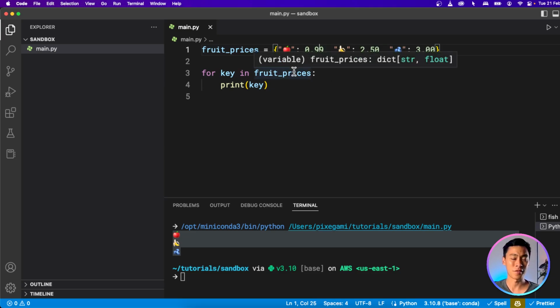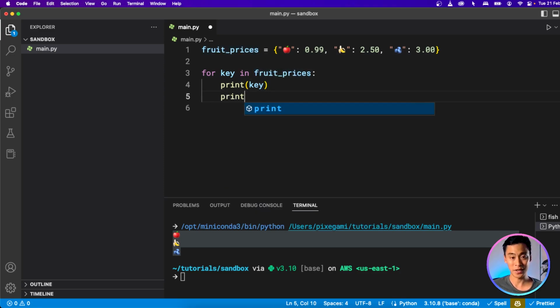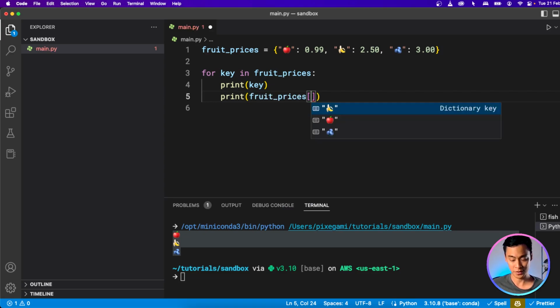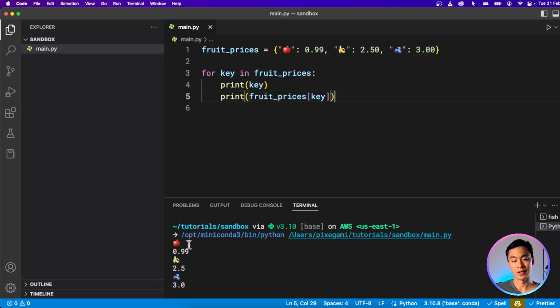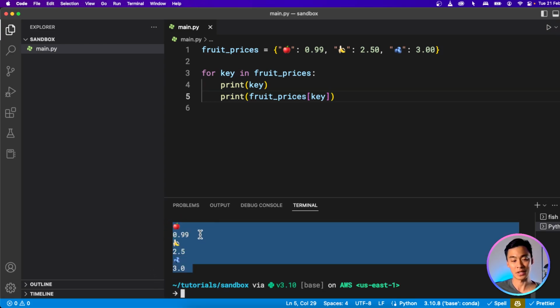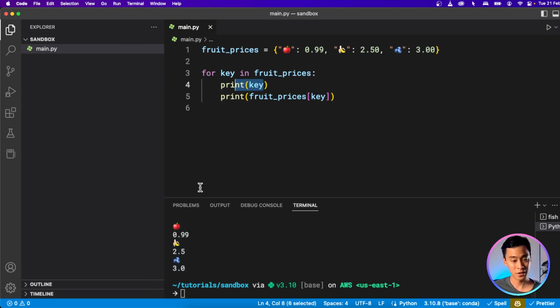So if I want the values at each step, I actually have to use the key to access it. So I'm going to add another print statement, and this time I'm going to pass fruit_prices with the key. So if I run that again, well, now this is what my output looks like. I have the key printed out first, and then I access the value by using the key. When you write a loop like this for a dictionary, this variable here in the loop is just going to be the key.